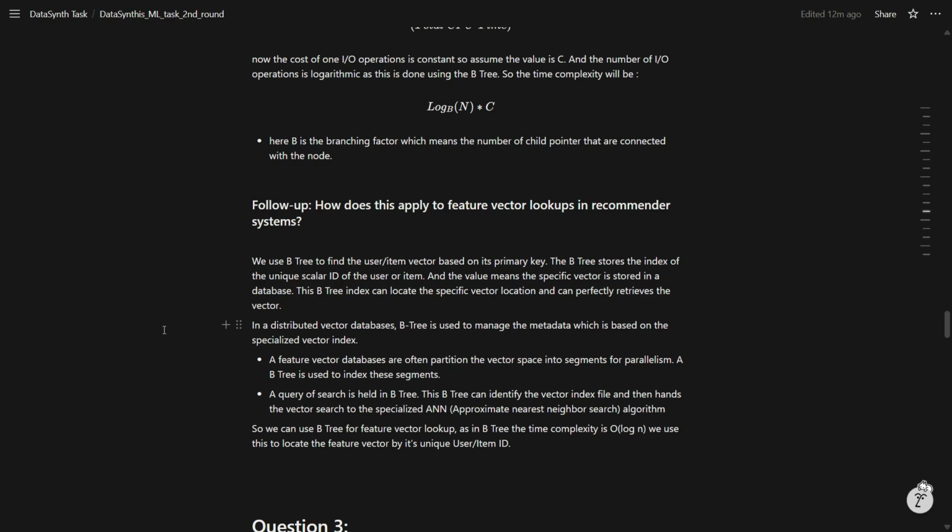In a distributed vector database, a B tree is used to manage the metadata, which is based on the specialized vector index. Feature vectors often partition the vector space into segments for parallelism. A B tree is used to index these segments. A query search is held in the B tree. This B tree can identify the vector index file, then hands the vector search to a specialized ANN algorithm. ANN is much more efficient than a B tree for this, because we use ANN to reduce the search space. Instead of comparing all the vectors, ANN selects a subset of vectors to compare against the query vector.